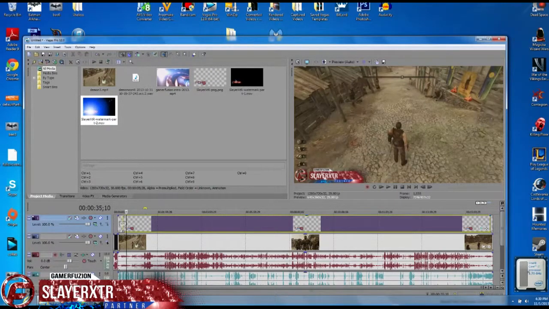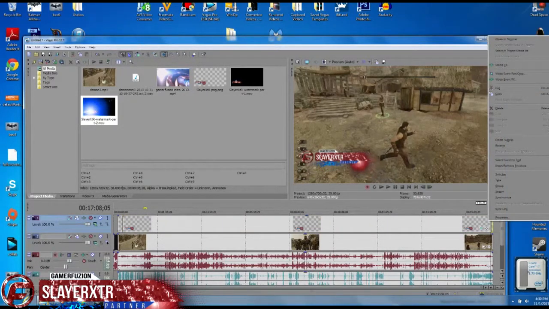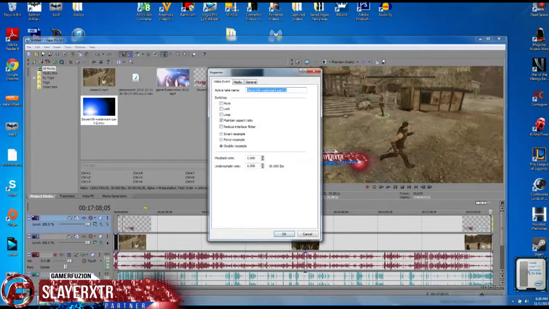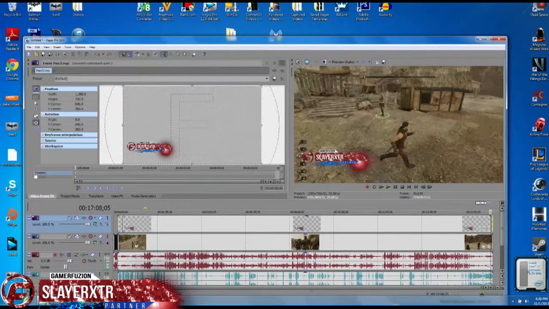And then the same thing for this one. Just move it to the edge right there in between the things. Go ahead and click that. Go to not properties. Whoops. Go to event pan and crop.